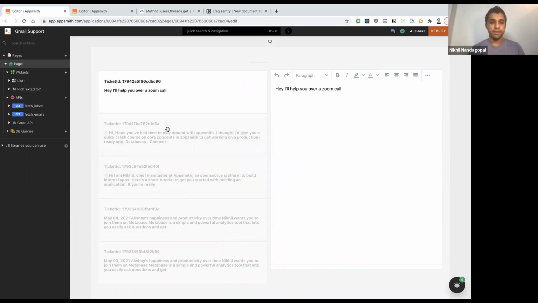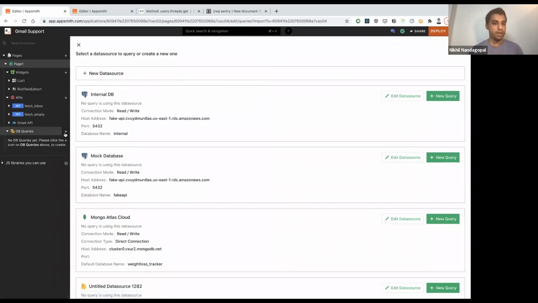Right? Awesome. The next thing we want to do, now that we have our entire inbox in front of us, is we want to add some logic to this inbox that Gmail doesn't provide. We want to be able to assign some of these emails to particular users, and we want to be able to filter these emails, right? To do that, we're going to use our Postgres database. So we're going to create a new query here.